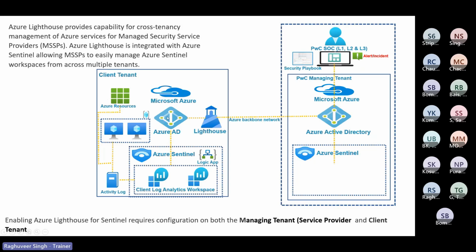Now both the tenants have visibility, clear line of sight via Lighthouse. And because of this clear line of sight, these two tenants, the client and the log analytics tenant, are now visible in the service provider's tenant. Once again, see it. Right now in the service provider's tenant, for this client, there is no workspace.